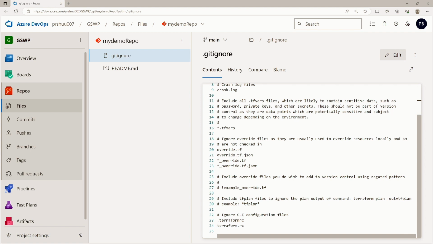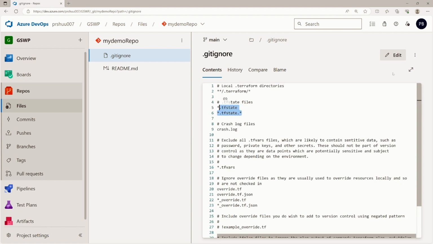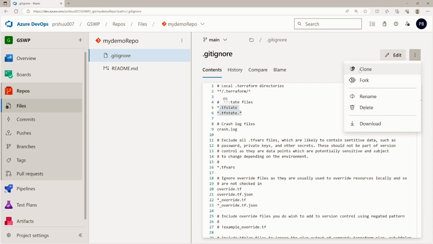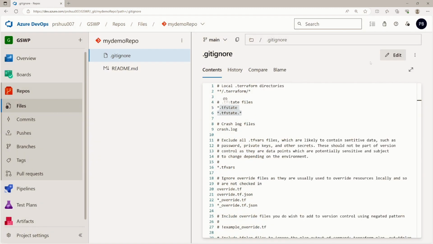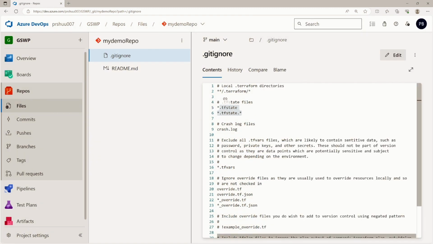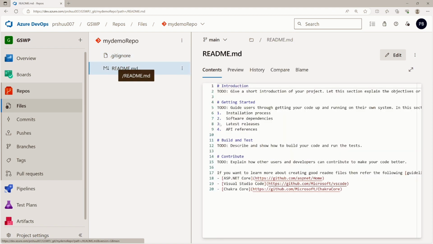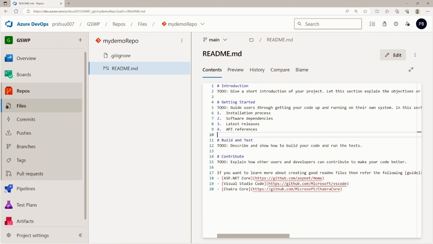And you know that Git is a distributed repository, so we can clone it as well. Just click here on clone, and you can clone this repository to your local machine using VS Code and some other IDE. Now in the readme we have something here. So for example, if I want to update this file, we can update it here, or we can clone it and update it in our local repository.